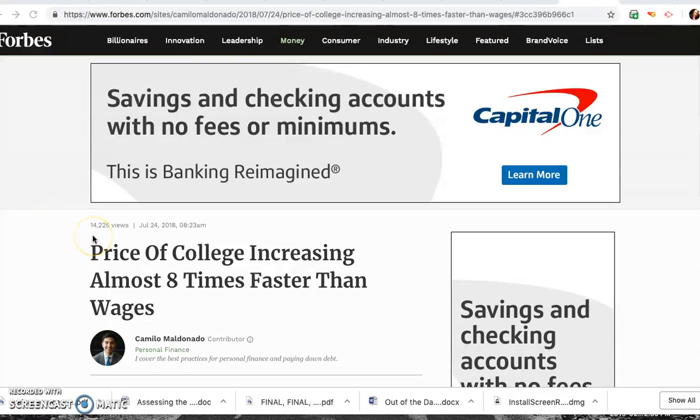So I'm going to walk through this article and how you would find information that would be helpful for you as you're using the article for your research process. Okay. So, for example, this article is from Forbes.com, which is a reliable source when we're talking about financial concerns. It was published, as you can see, in 2018. So if you look right here, you can see the publication date. And the title is The Price of College Increasing at Almost 8 Times Faster Than Wages.